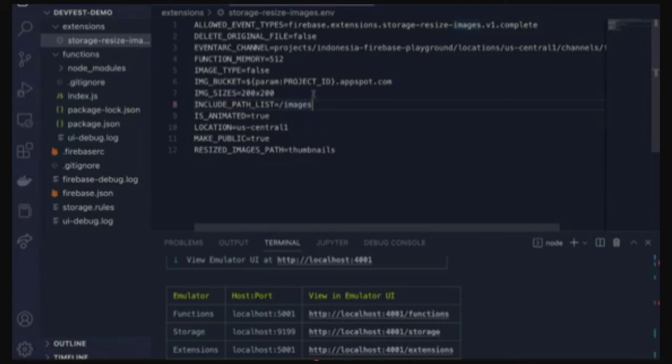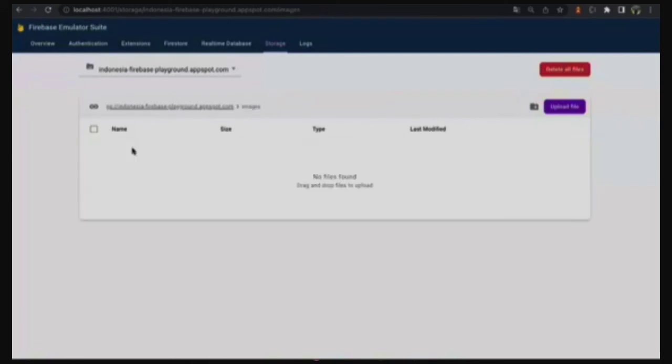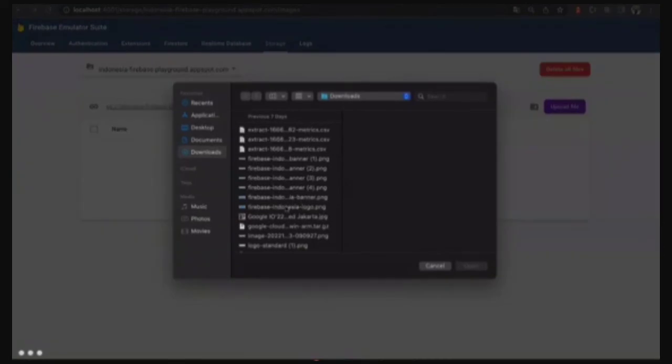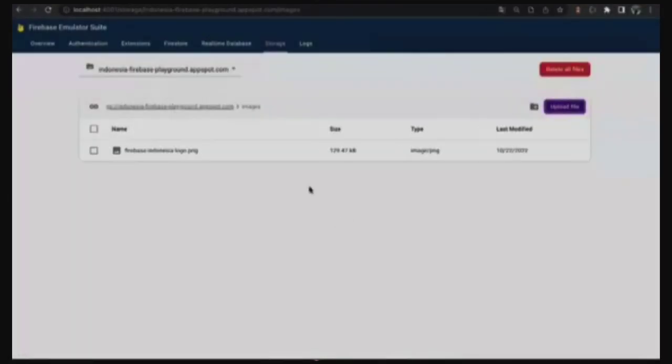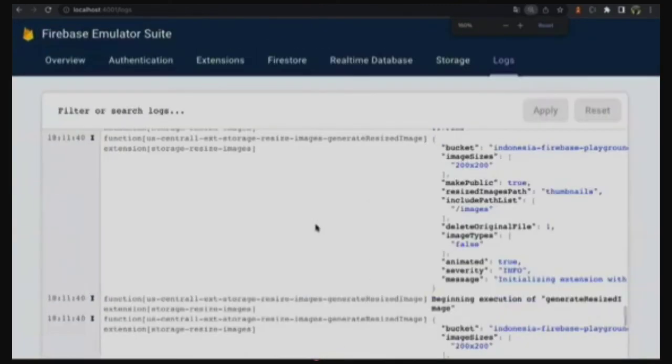So yeah, I think it's good flexibility so that you can maybe manage multiple extensions, and it will not basically run automatically for all of the images, which might be really troublesome. It might cost. So for now, let's create the folder images, and we got this folder, and we'll try to upload the image. Maybe I can just use anything, Firebase logo, I think. And yeah, it's uploaded. Now let's see the logs. I wonder if you can see the log anyway. I'll try to zoom. Okay, I hope it's enough.